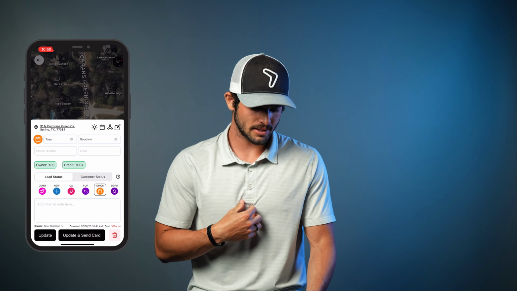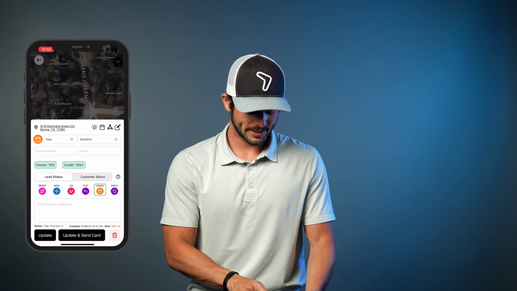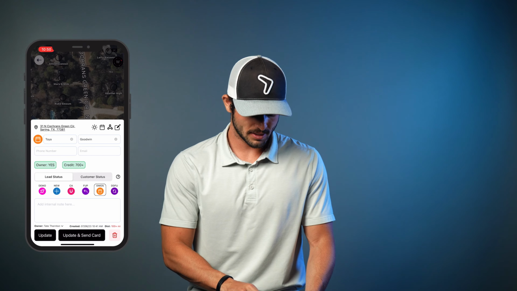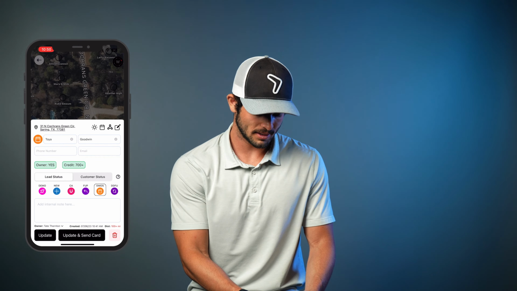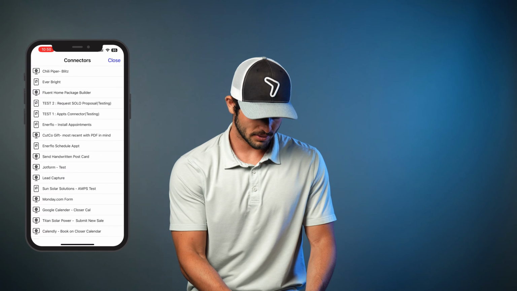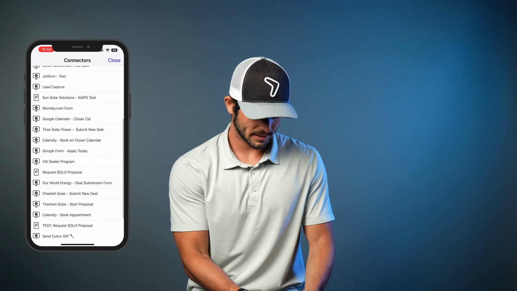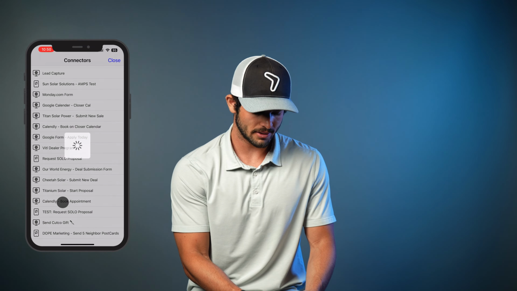And if I were a setter and I wanted to book this on our closer's calendar, I can go ahead and disposition the pin, which would be appointment scheduled. And then in the top right, I'm able to see the integration icon, which is the triangle. Once I do so, it will pull up all of my connectors, and I can go ahead and find the Calendly book on closer calendar.